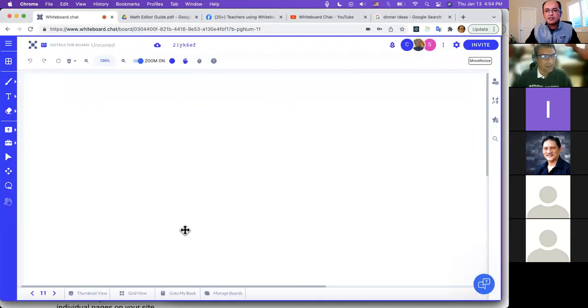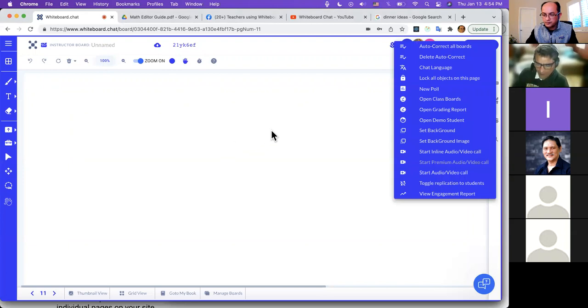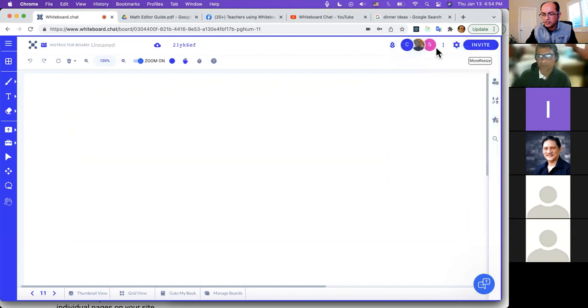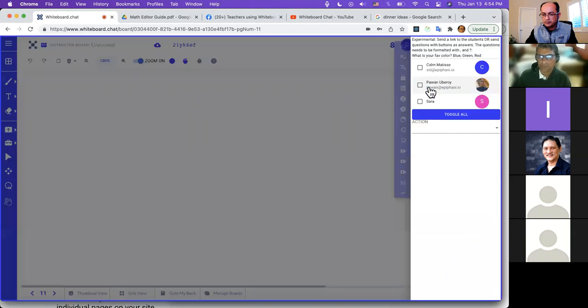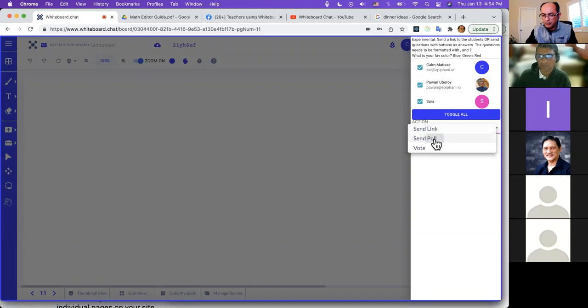One more request is to show the poll feature. Okay. So there are two ways to do the poll. One, you can create a form, or very simply, what Sid is going to show you is a simpler poll. Right. So if you click on this actions menu, the 3-dot menu, there's a new poll. This opens up this panel here. Now you can select which students need to be involved, or you can just say, I want to send a poll to everybody.